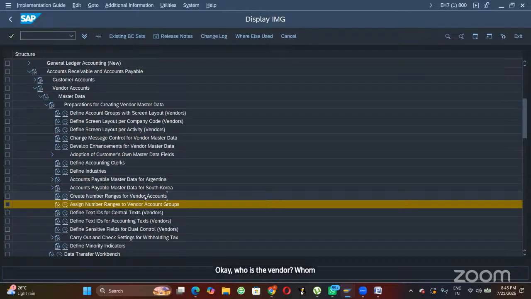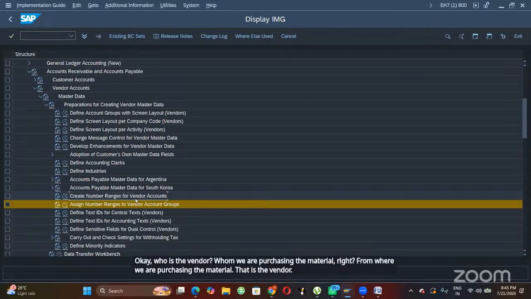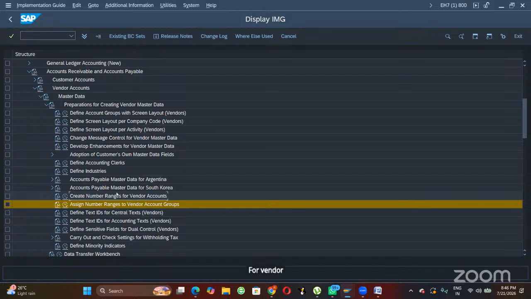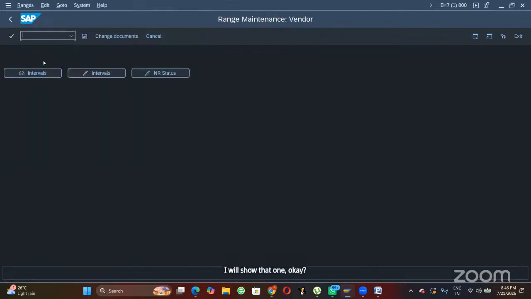Whom we are purchasing the material from, that is a vendor. For vendor creation purpose, we are using these number ranges. I will show that one. So it is not depending on the company code. Okay, it is not depending on company code.